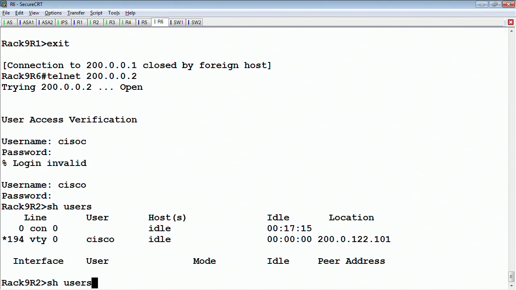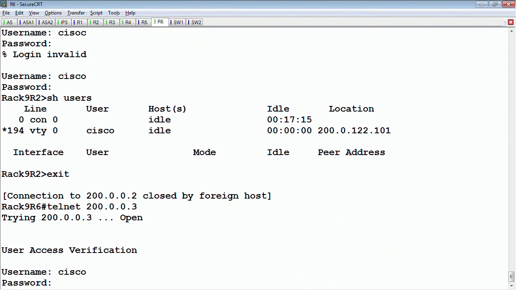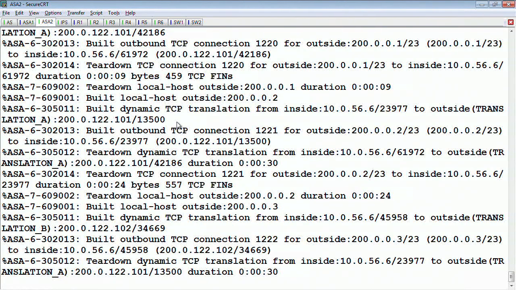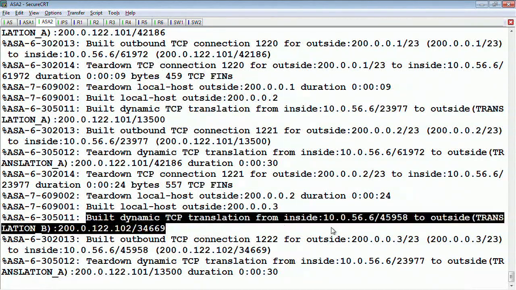Now, however, if I were going to router 3's address, we can see now the address is translated to the 102. So the classifier is using not only the source address, which we see here is the translation here. It says, built a dynamic TCP translation from the inside to the outside based on translation A. Then I built another translation from router 6 to router 3 based on translation B.